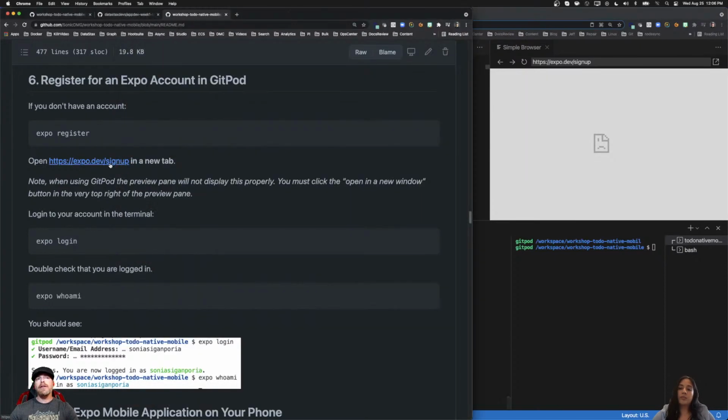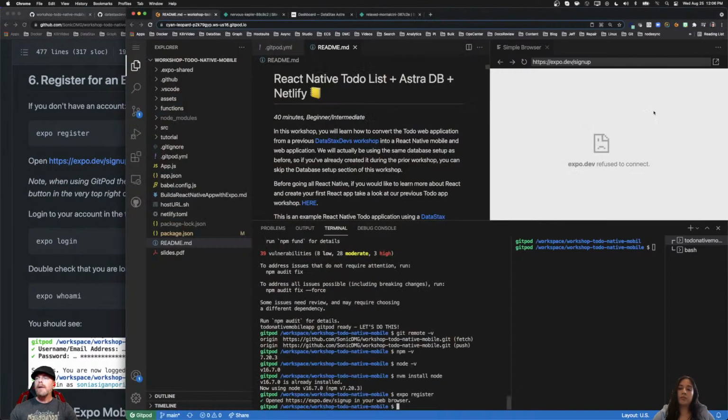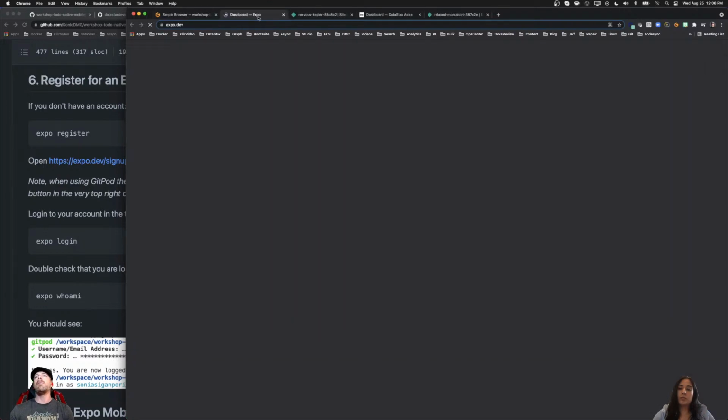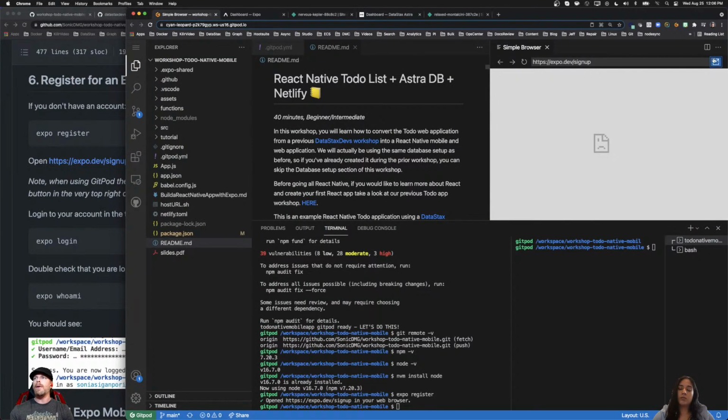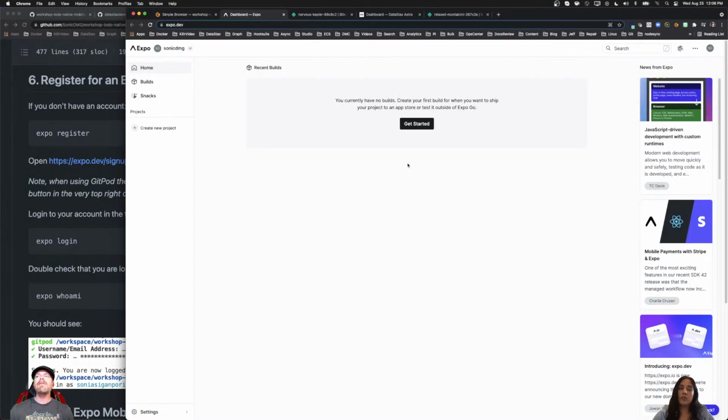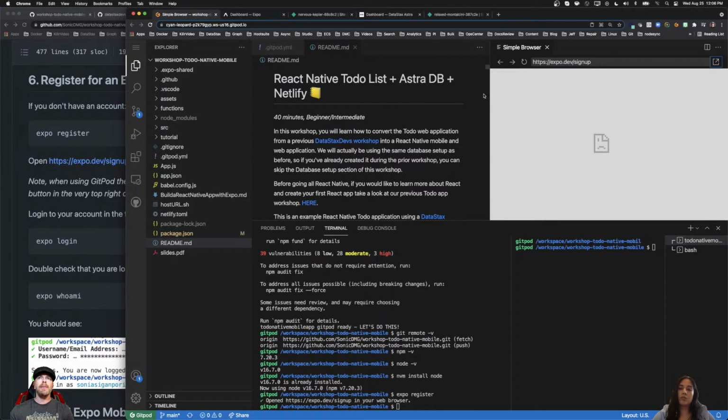So you can either just click the link here, or in the simple browser up here, you can click this to launch a new tab. Anytime you ever see this, you can always launch this into a new tab by clicking that button. My thing is obscured, so that's why you see me looking around the camera. I've already registered for Expo. Go through this step. You should get to a screen that looks like this, and this will get you going with Expo.